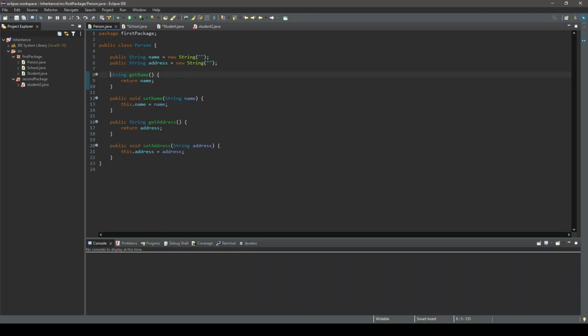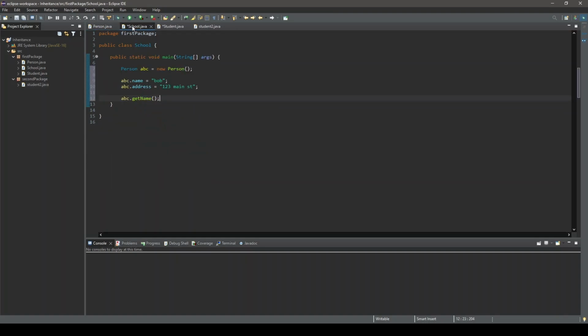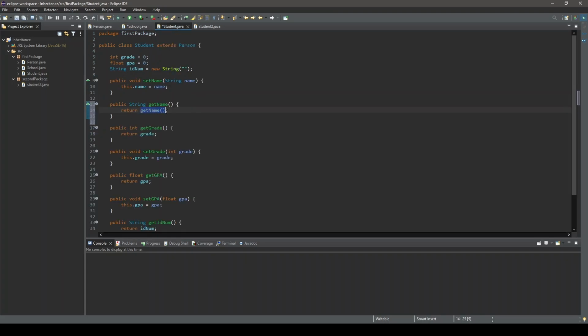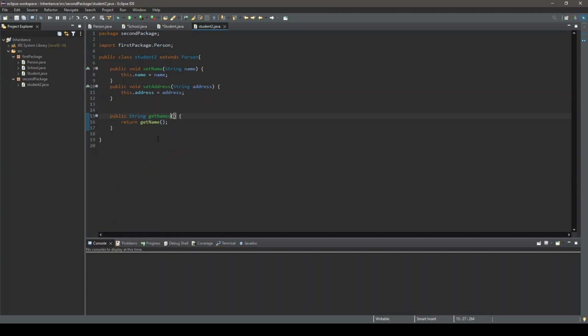What that means is, if we add the access modifier to this getName method within the person class, not only will the getName method still be accessible from within the school and student classes of the first package, the getName method will also now be accessible through the student2 class of the second package.